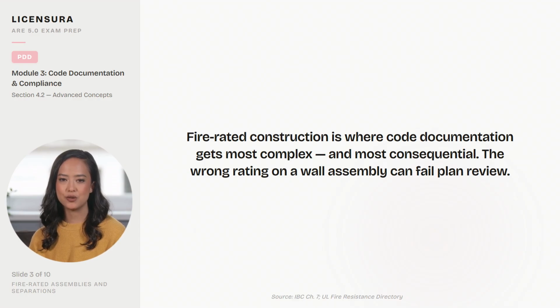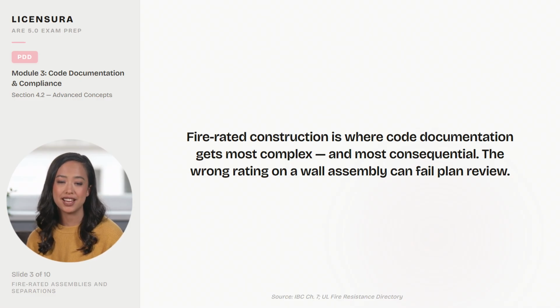Fire-rated construction is where code documentation gets most complex and most consequential. The wrong rating on a wall assembly can fail plan review. The wrong assembly in construction can cost lives. Understanding the hierarchy of fire-rated elements and their documentation requirements is essential for PDD.